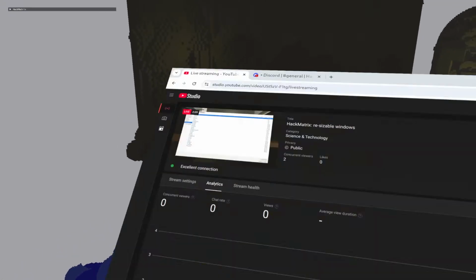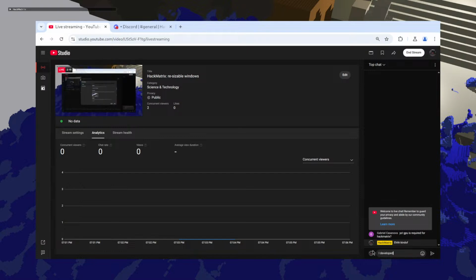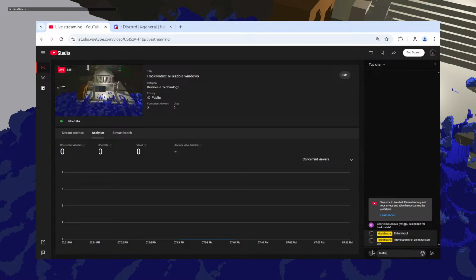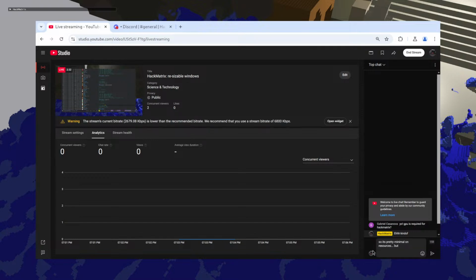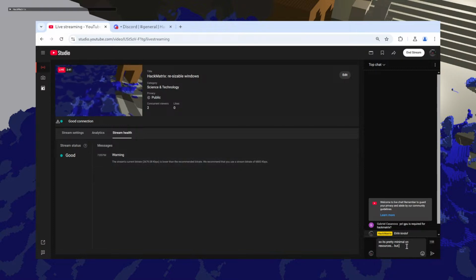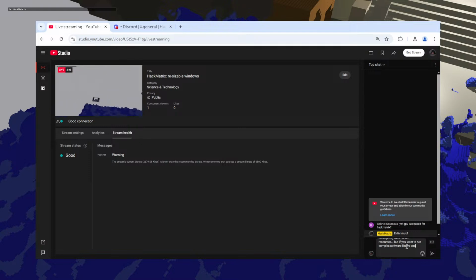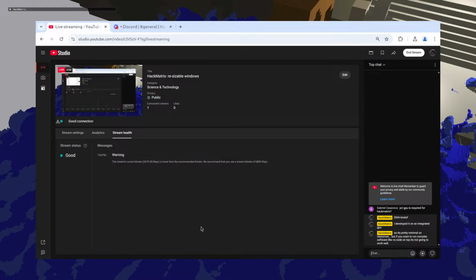hold on, there's a comment. Yo, GPU is required for HackMatrix. Kind of. I developed it on an integrated GPU, so it's pretty minimal on resources. But if you want to run some complex software like VS Code, it's not going to work. So anything that's like super heavyweight, it's just not going to work.